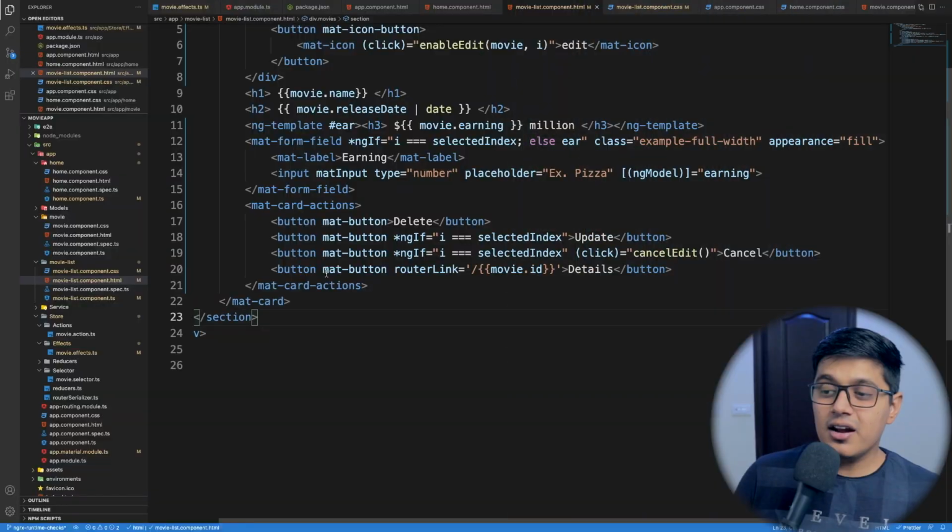We have already discussed our action, reducer, selectors and effects in our previous videos. And we are going to see today how you can use them to do our basic CRUD operations like deleting a record, adding a record, updating a record and getting all the records. We'll go to the code, and here I have done some basic changes in our component.